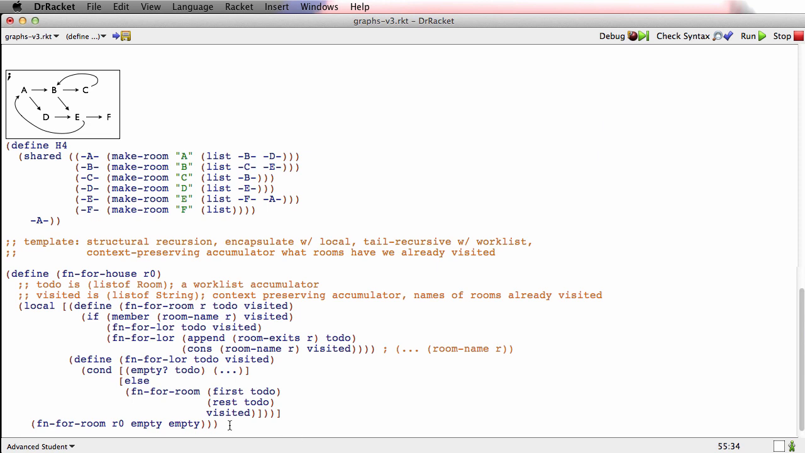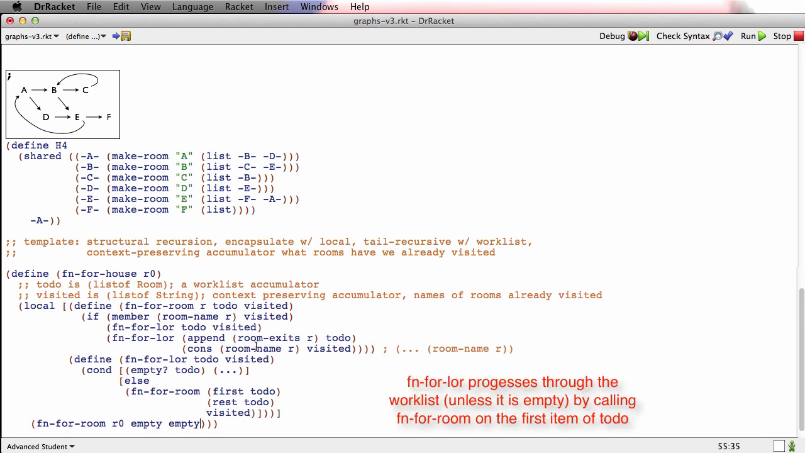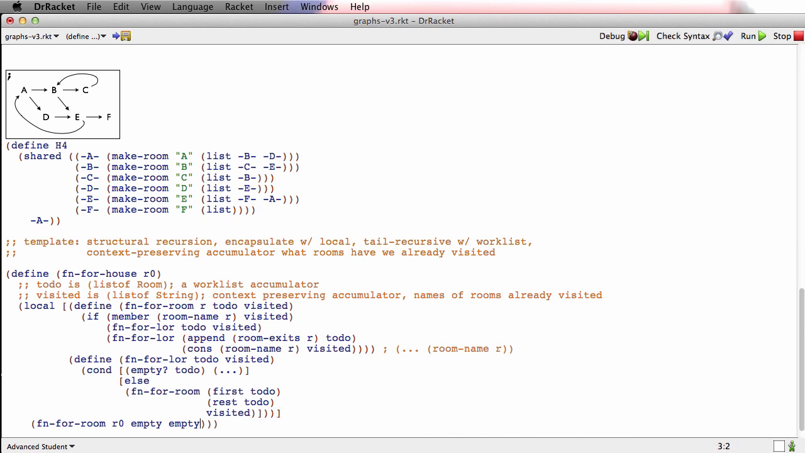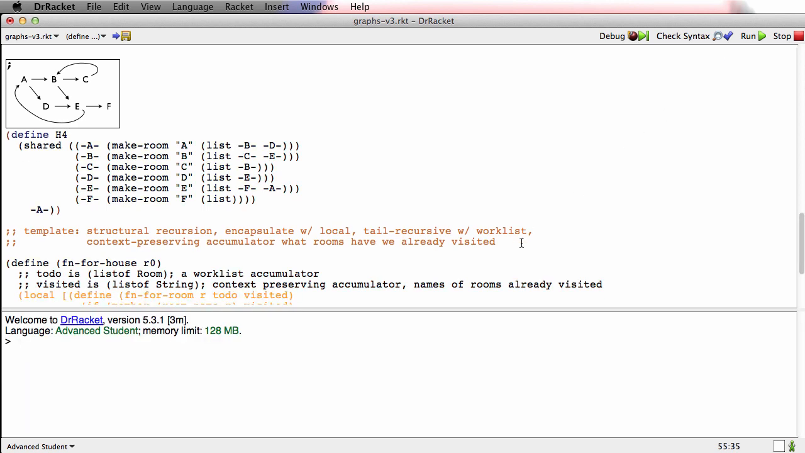So revisiting, the visited accumulator, it's a list of string. It's the names of the rooms already visited. It starts out as empty. Each time we get to a room, we make sure we haven't been there before. If we have been there before, we kind of skip it. If we haven't been there before, we add this room's exits to the to-do accumulator, and we add this room's name to the visited accumulator. And then in fun for LOR, we just kind of go through the to-do list. So that's our template. Let's check its well-formedness. Looks pretty good. It's not running, of course.